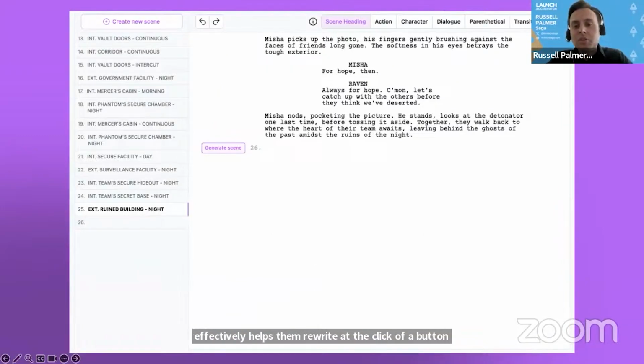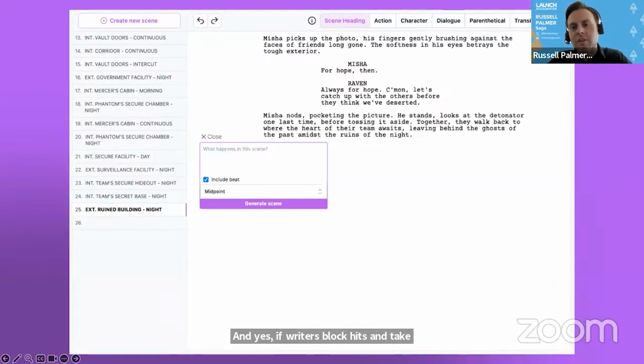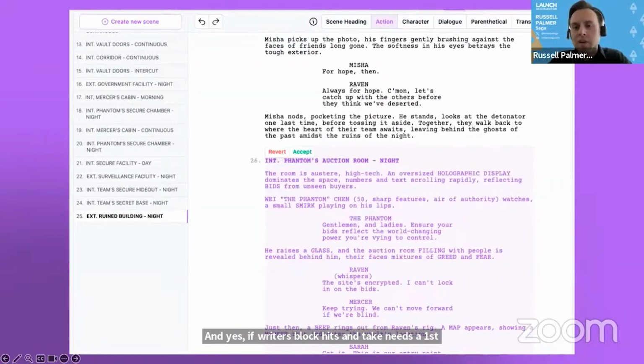And yes, if writer's block hits and Tig needs a first draft for the next line or scene, Saga is there to help. It knows all the plots, characters, and acts, helping come up with the perfect dialogue.